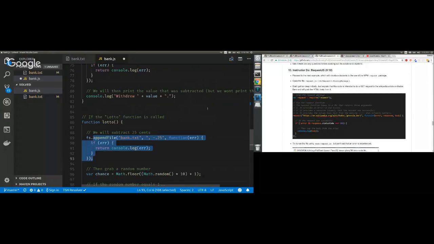Like always, we just kind of let that happen. And here's an interesting case where the callbacks actually start to really require some thought, right? Because we're calling fs append file first thing. First thing we're doing is taking away 25 cents. But when will this inner block right here, which doesn't do much, it just checks if there's an error, when will this actually occur? At any random moment.